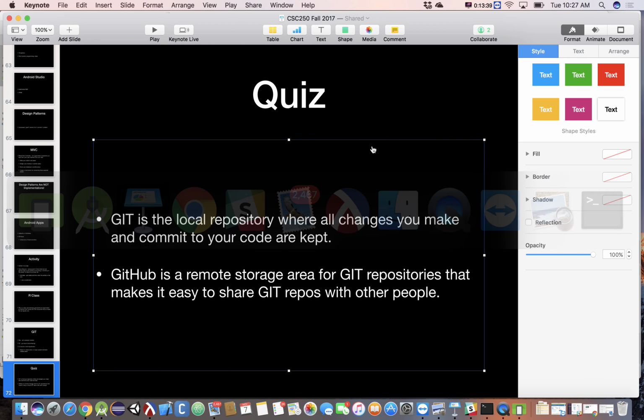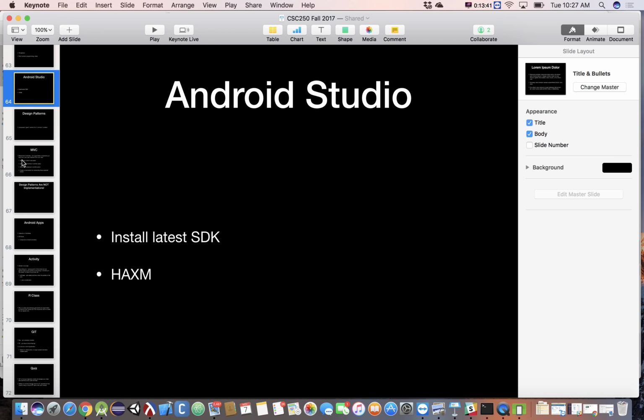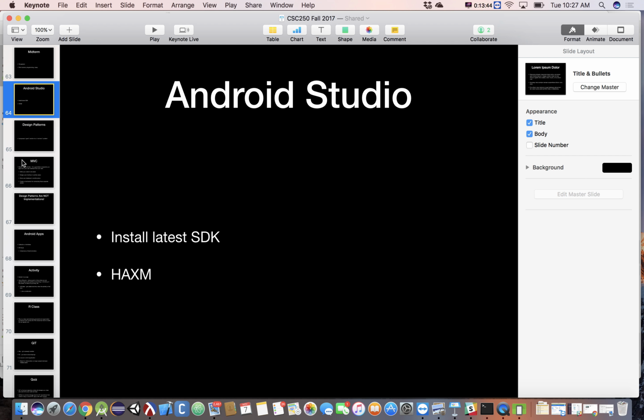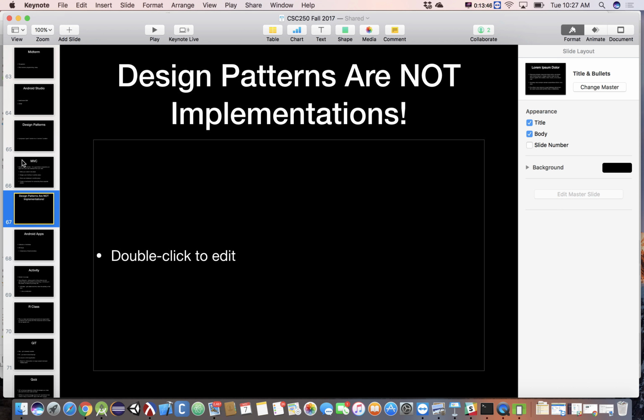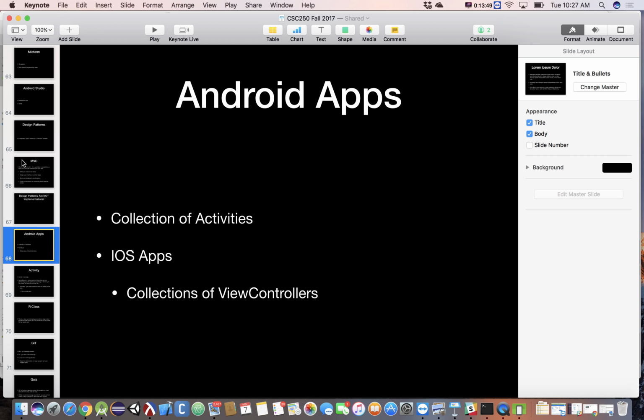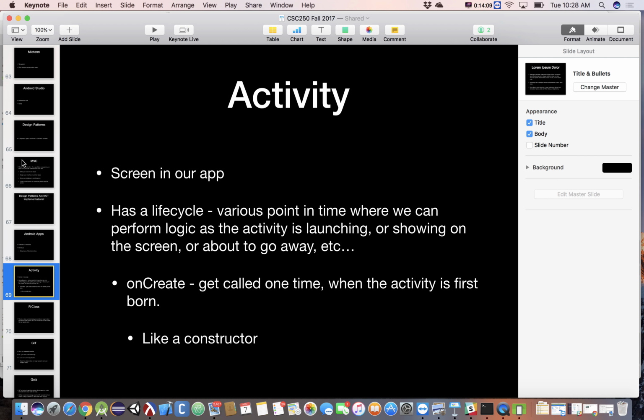Let's look at what I talked about last time. We talked about Android Studio. We talked about design patterns. We talked about MVC. We said they're not implementations. How are Android apps organized? They're organized as a collection of activities, as opposed to iOS apps that are collections of view controllers. Think of those as basically the same thing. So once you learn Android programming, moving over to iOS programming is not a giant leap. What's an activity? It's a single screen in our app, and activities have life cycles.